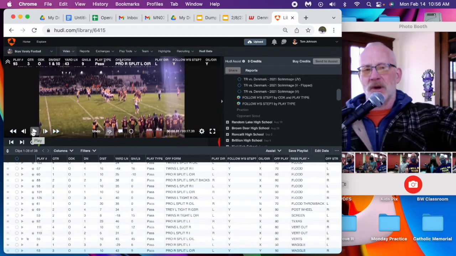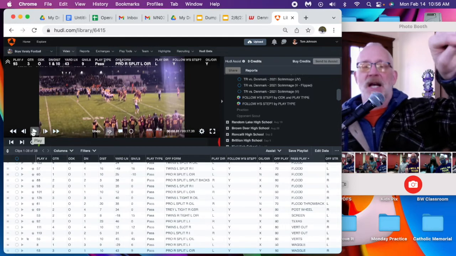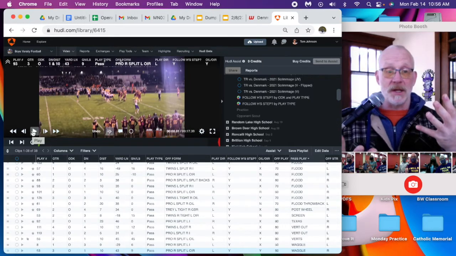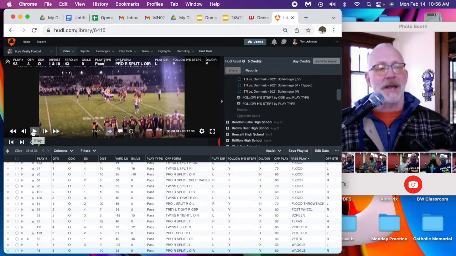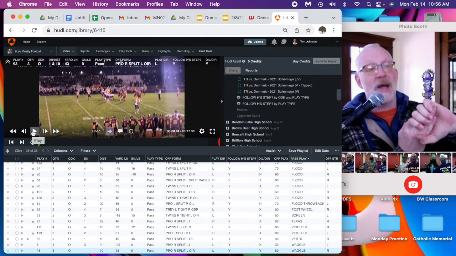The fullback drops into the flat, and then they put guys on 3 levels. So what they want to do is, if you're looking at a specific part of the field, they want to put more guys into, they want to flood the field.